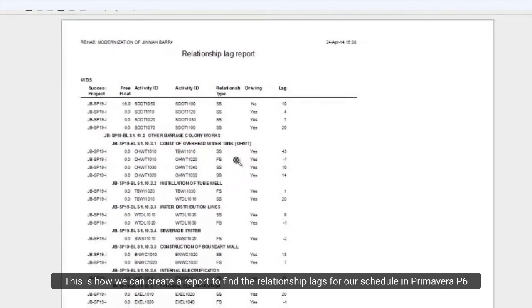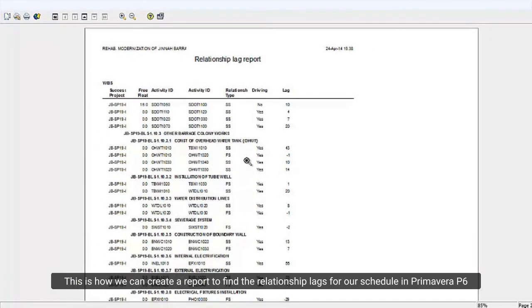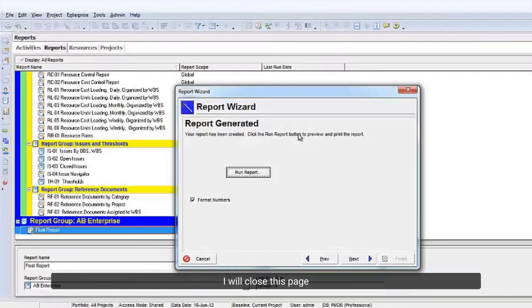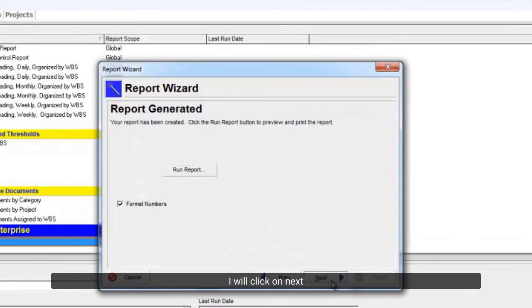This is how we can create a report to find the relationship lags for our schedule in Primavera P6. I will close this page. I will click on Next. From here we can save our report.